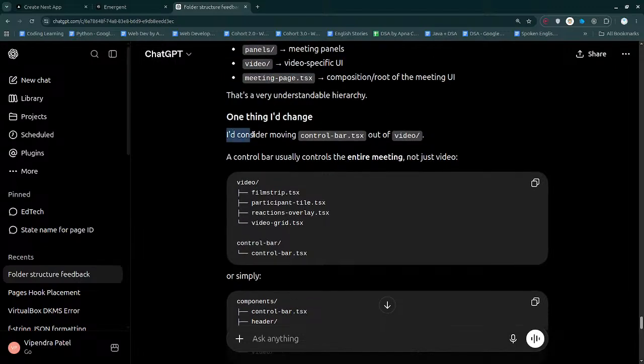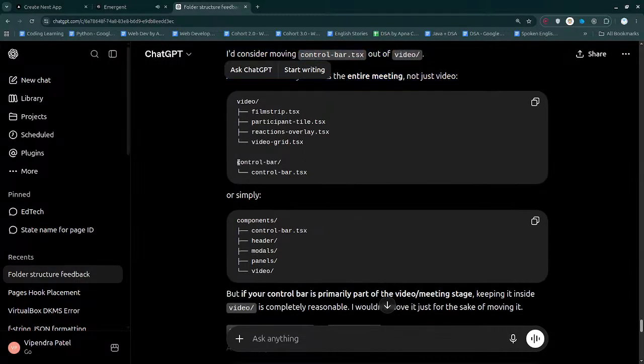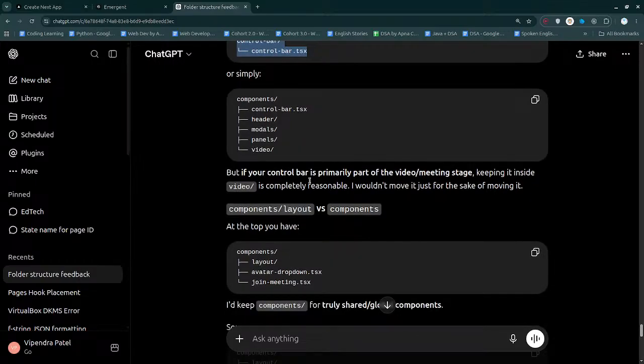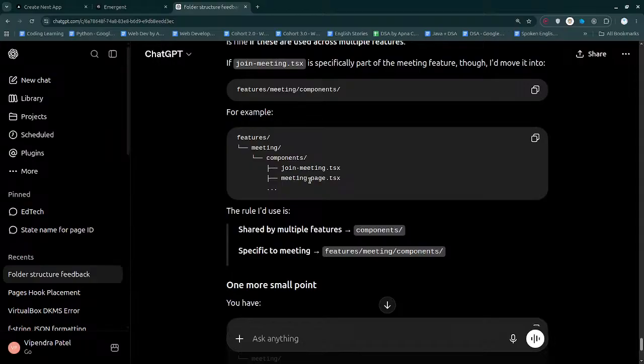One thing I'd change, I'd consider moving control bar out of the video. A control bar usually controls the entire meeting, not just a video. That is right. So control bar dot tsx, we can have something like this. That is fine. That is the right thing.